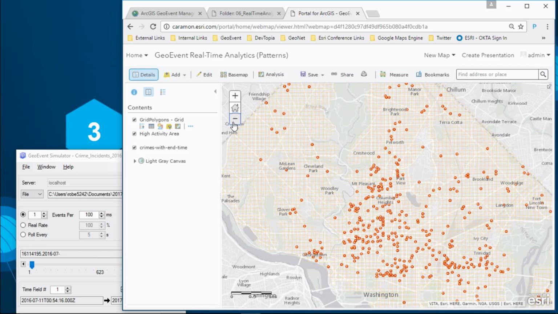Eventually, the number of crimes will start to pile up, and we're going to see an alert as a red flag that more than 10 crimes have occurred in an area. Looks like my timing and my description was a little off there. I'm a little ahead of the demonstration.